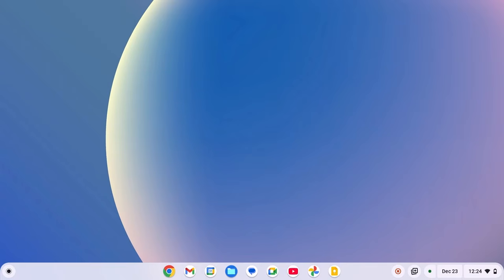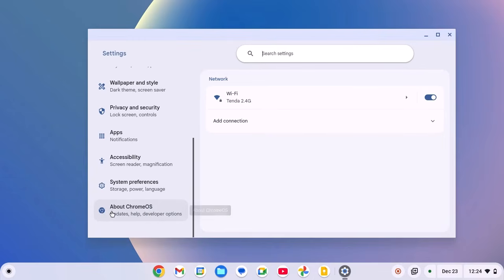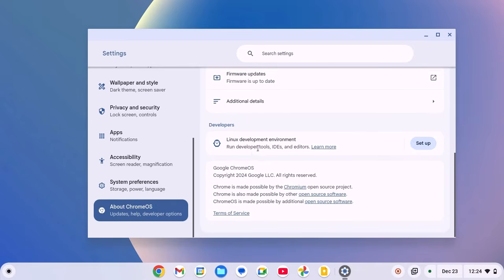To set up the Linux development environment, simply click on App Launcher icon, open Settings, click on About Chrome OS option. Here scroll down. Here under Developers option, you will find Linux Development Environment option. Simply click on Setup button.